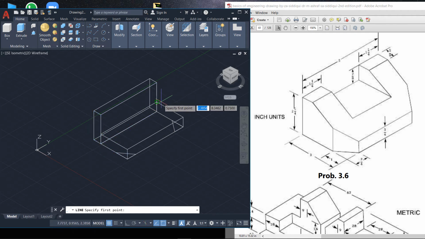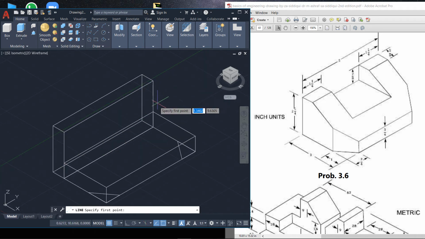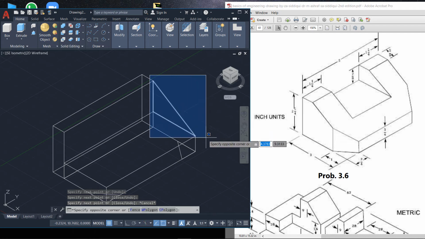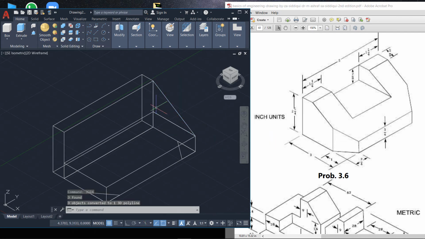I can start from this point or this point, either side. So I am doing from this side, okay, enter. Now I will select all these 3 points and make a join command. Before that, I will use the press pull command.